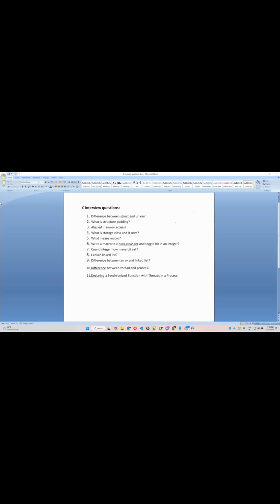Now we can discuss how to declare a struct and a union. First we declare a struct: the keyword struct, then the struct name, then the data type, then a name for each member. In this way we declare a struct. We declare a union the same way, but only the keyword changes from struct to union. That's all for declaring a union and struct.